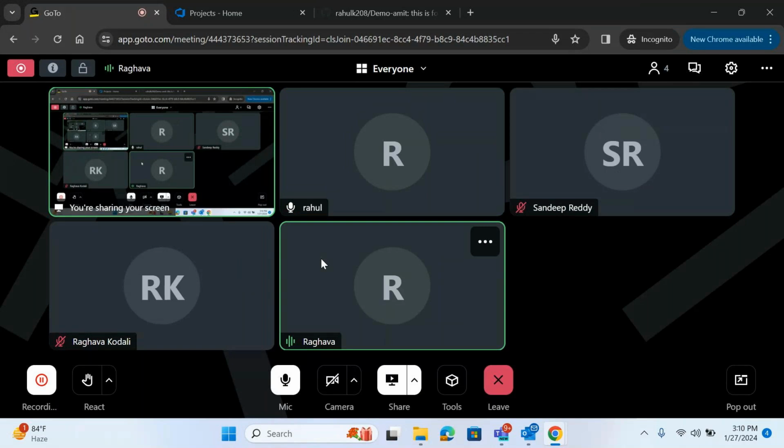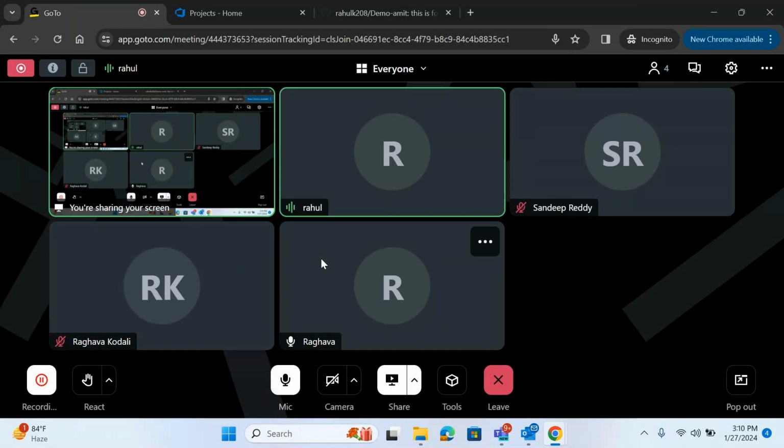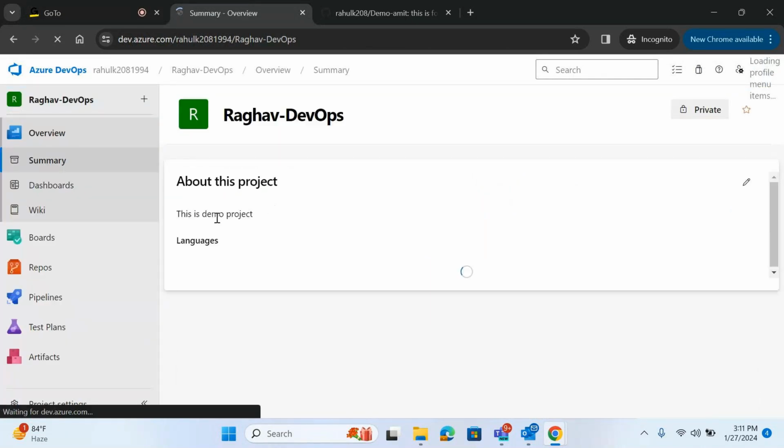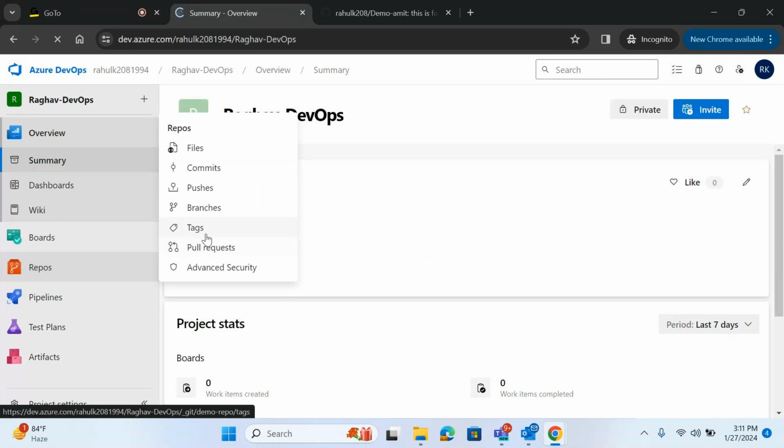What we were discussing in previous sessions is a repo, a repository. We have seen the Azure Repo and almost covered everything inside it: how to create a branch, branching strategy, moving code from one branch to another, the pull request, and what functionality is inside a pull request. We have covered all these things.